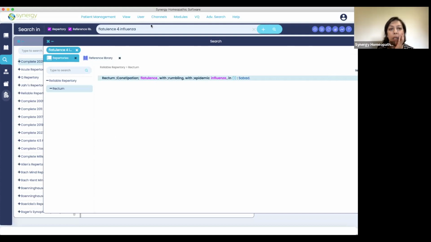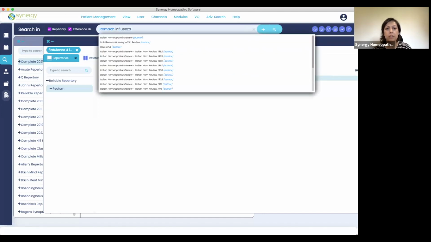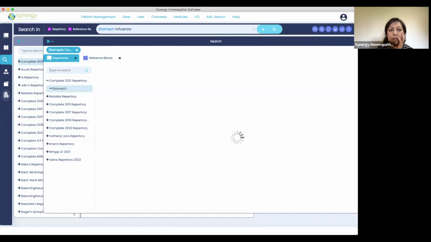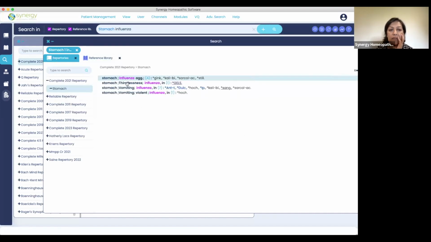And so I said, okay, well, since these are stomach rubrics and rectum rubrics, let me try something else. What I did was I went to stomach and I limited it. I said, okay, show me all the influenza rubrics in stomach. So what kinds of things have happened during the flu that are related to the stomach. So I just typed stomach influenza. And now I've got stomach, thirstlessness, vomiting, not a case with my patient, right?